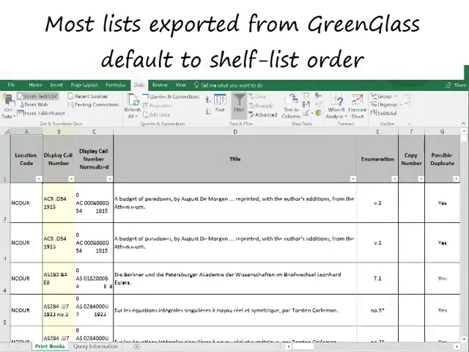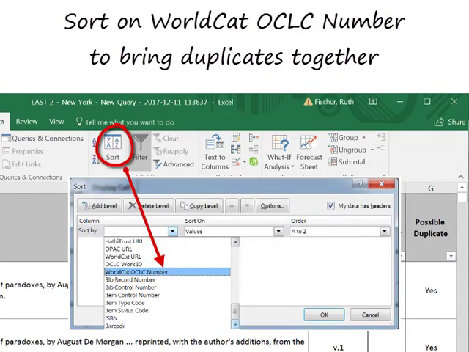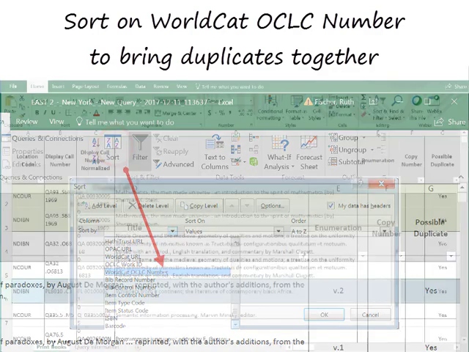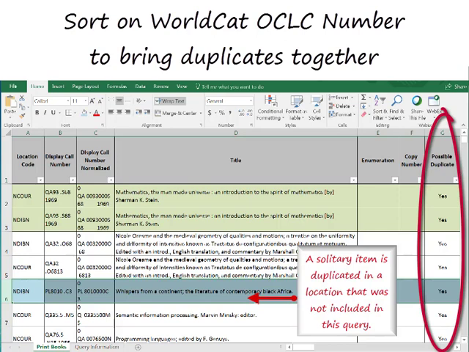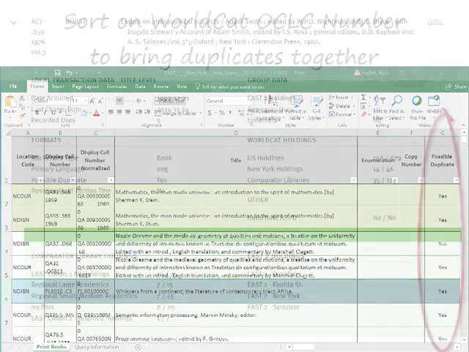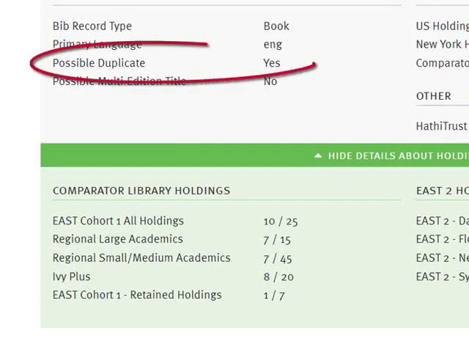As always, it will first appear in shelf list order. Use Excel's sort feature to sort on WorldCat OCLC number instead. This will bring the duplicates together in your list. Note that the possible duplicate column displays a yes for all duplicated items and otherwise a no. This yes/no indicator can also be seen within GreenGlass in the Item Detail pane.